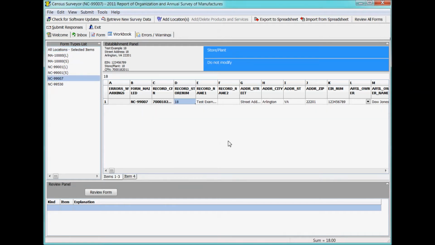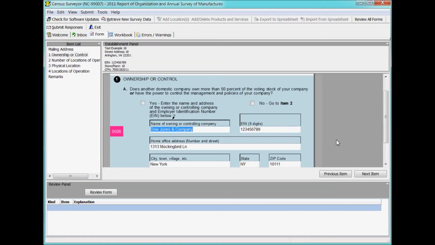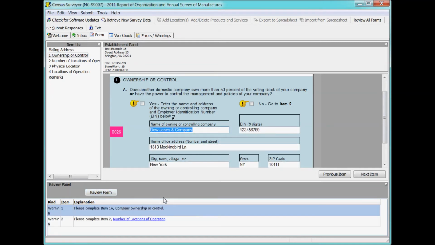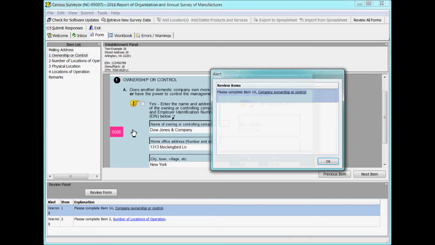Let's go back to the NC 99007 here and click on Dow Jones and go back to the form view. And now I'm going to review the form to see if there are any errors or warnings. To review the form, all I have to do is click the Review Form button, and I can see that I've got a couple of warnings. And here you can see how the alerters work. I can click on the alerter now to tell me what the problem is here, and it says that I need to please complete item 1A.